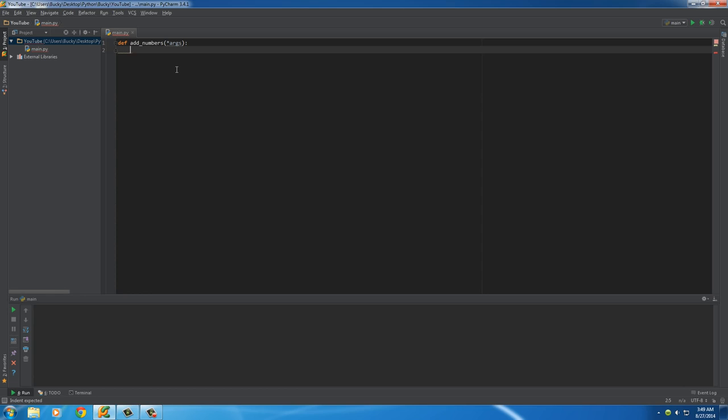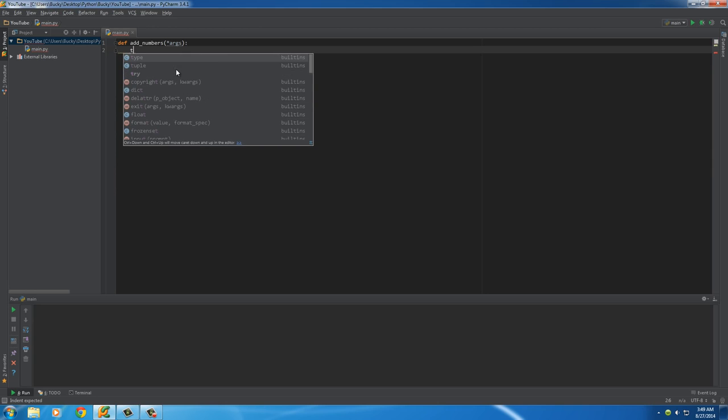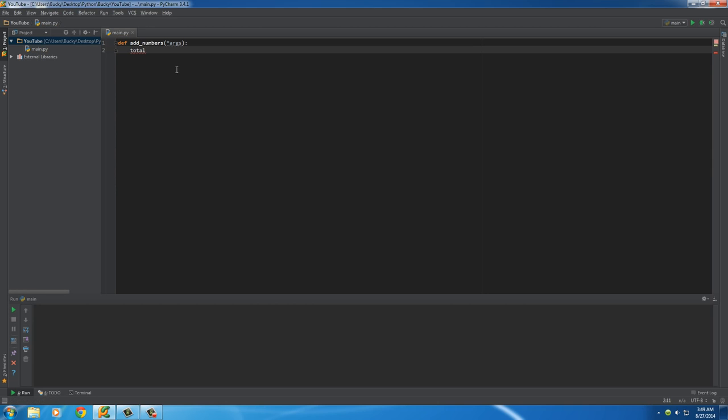So now we have either one number or 100 numbers, however many, stored in args. Since we made a function called add numbers, we should probably start adding some numbers together.